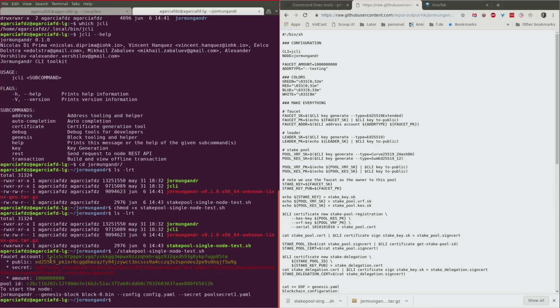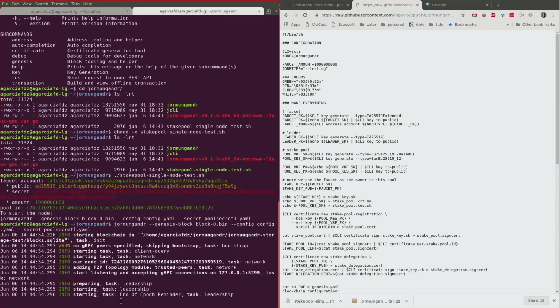For us, it has created an account address called the faucet with a public address, with a secret key, with an amount of tokens that we can split or send, and a pool ID. It gives us a very handy instruction here where we can start the node. So we copy that and execute it, and that way the node is running. And that's it. That's the fastest way to create your test node.